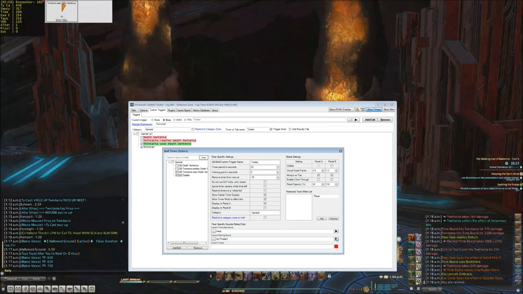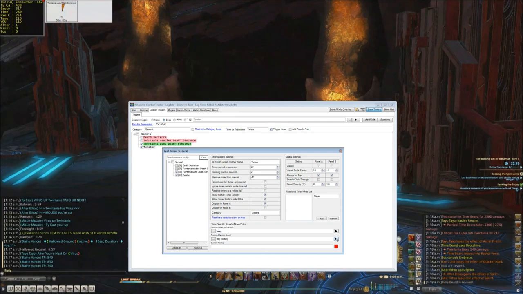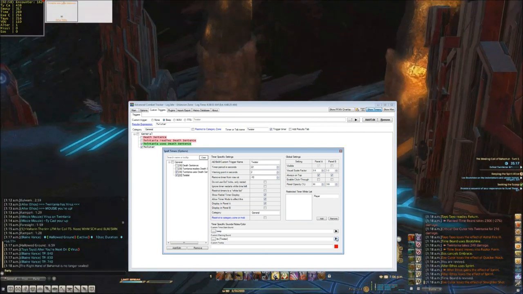I'll play it once more. Twister. Twister, and that way you have the actual name of the ability right before it goes off.